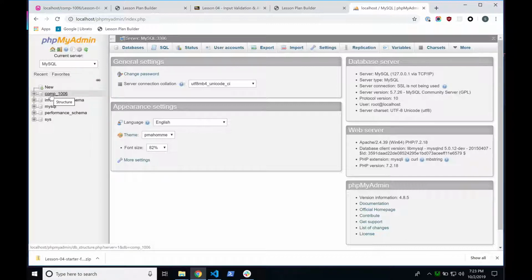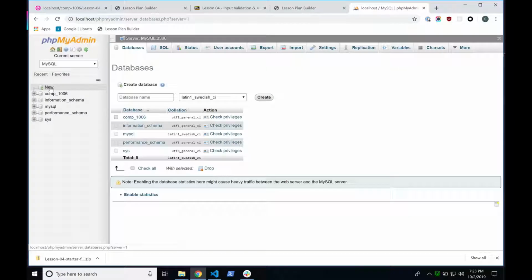Does anybody not have that database? So it should say comp_1006. You don't have it? Okay, so we're going to need to create it. So if you don't have it, what I would like you to do is click New. Under database name, you're going to type in comp_1006.